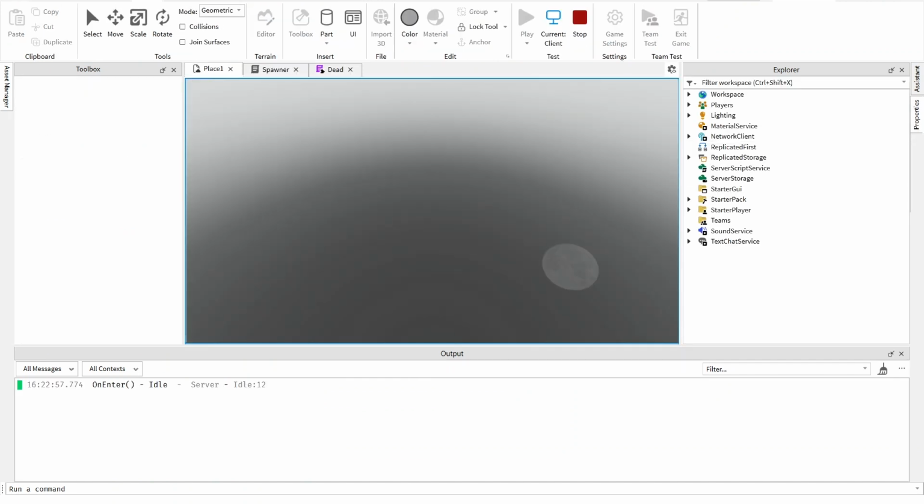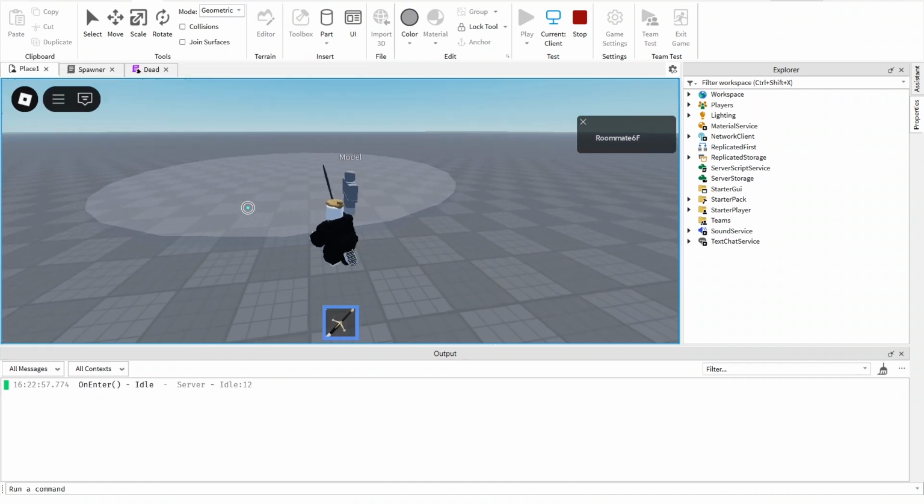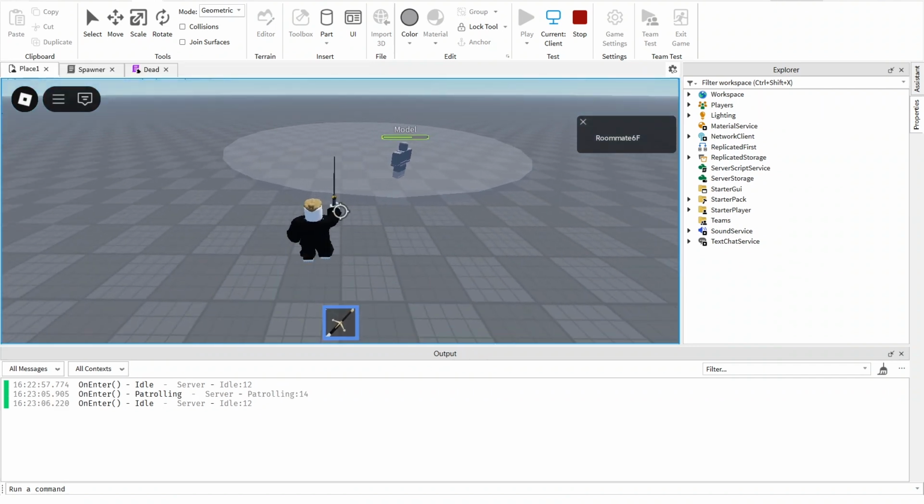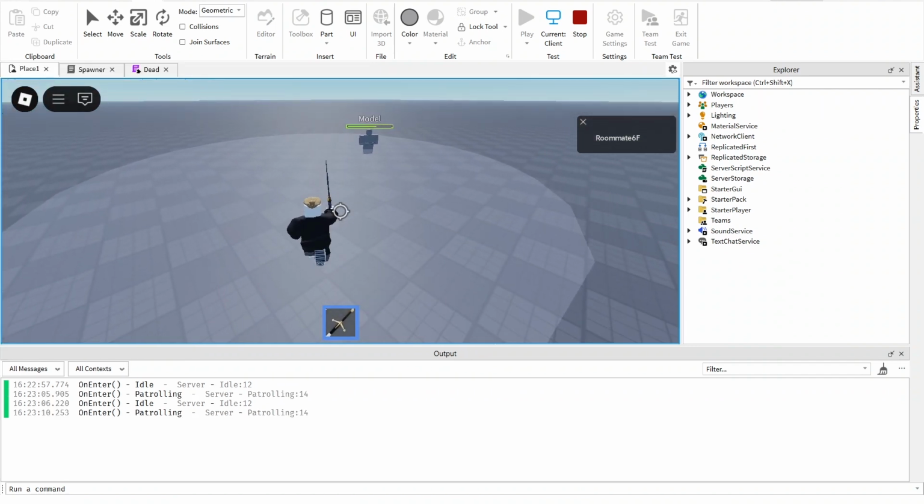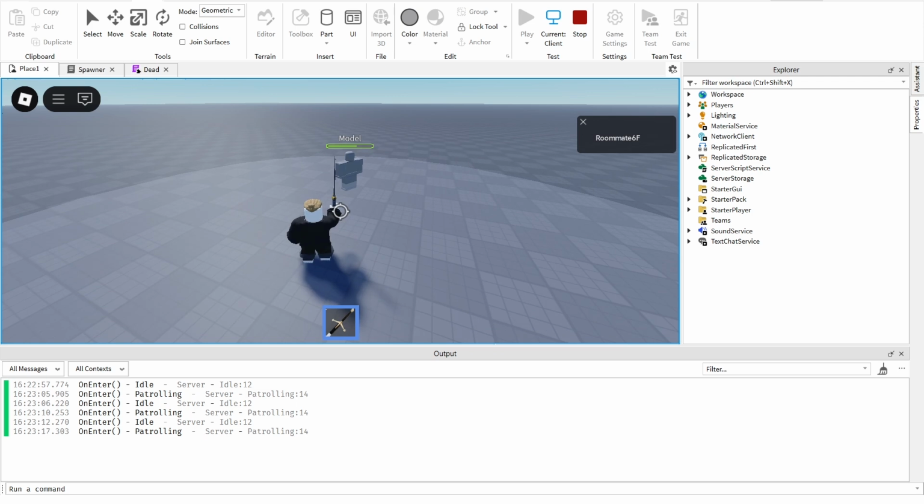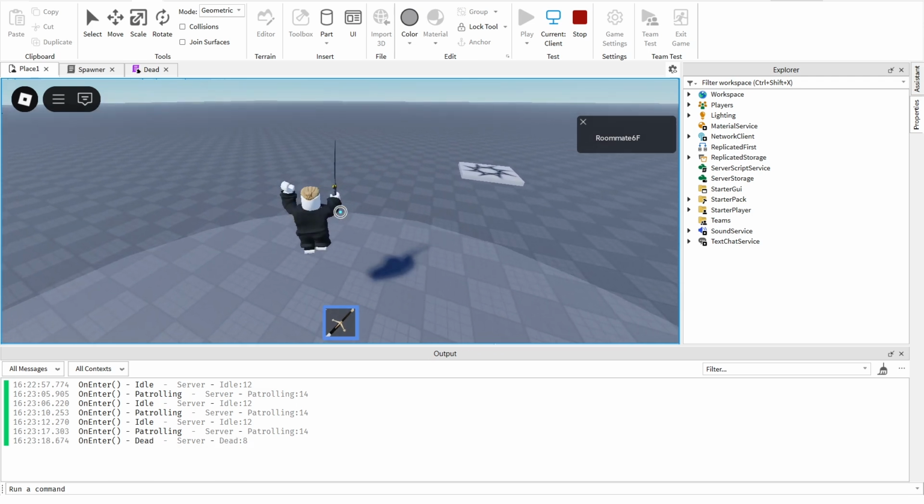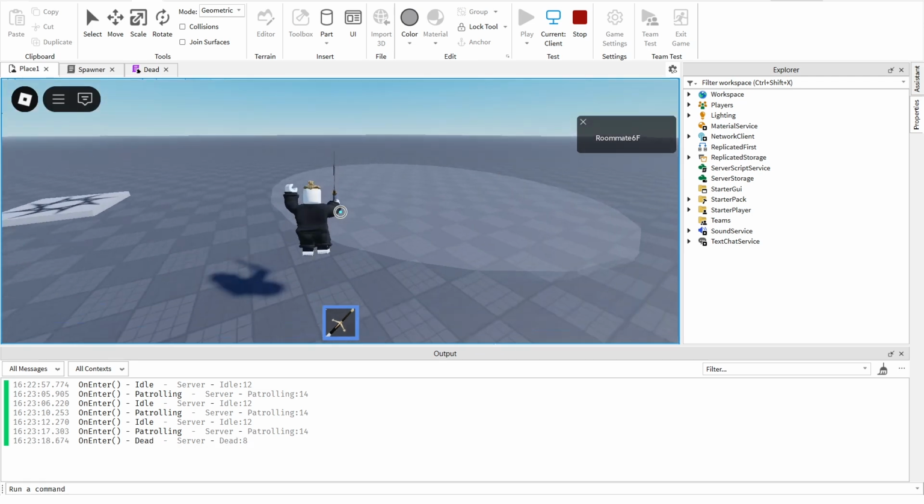Let's test it. So we are in idle, as you can see. It is patrolling, is back in the idle, patrolling again, idle again. Let's kill him while he's patrolling. So he was in patrolling and he died, and after a while he got despawned.